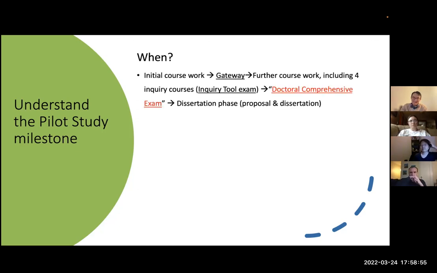So when do you need to do your telestudy? I know in the beginning, a few of you already talked about this. In our program, here are the milestones. You have initial coursework, 12 credits, and then you do the gateway review. That's a mini version of a literature review, but it positions you towards a particular research direction. You do not need to work out the research methodology section for that. And then you have more coursework, including 4 inquiry courses that can help you meet the requirement of the inquiry tool exam. And then you have more coursework to finish all the credits you need, 63 credits, including your advanced standing or any credits you transfer in.